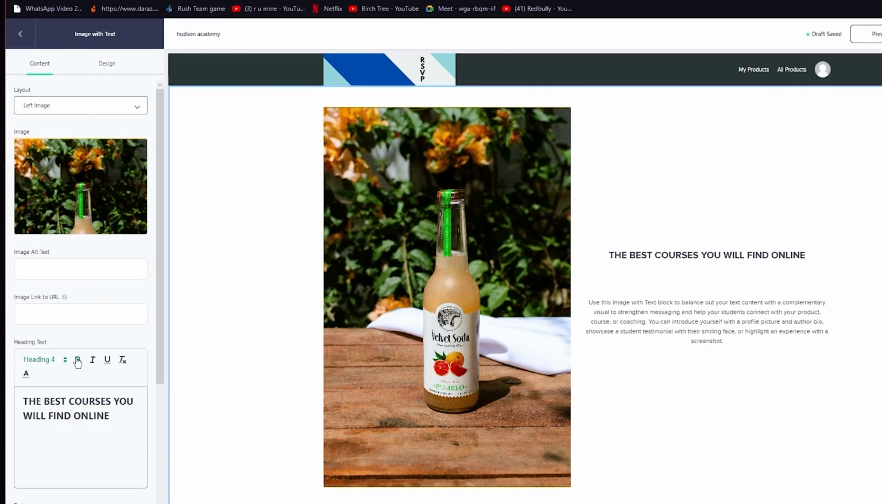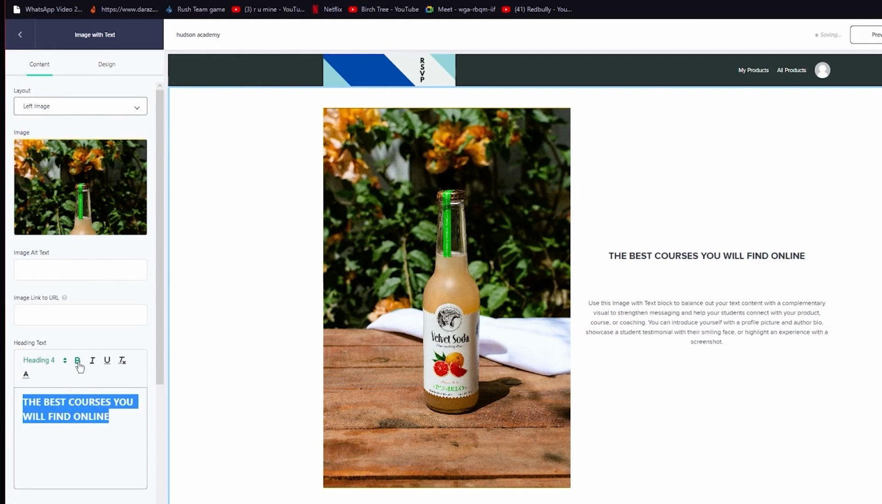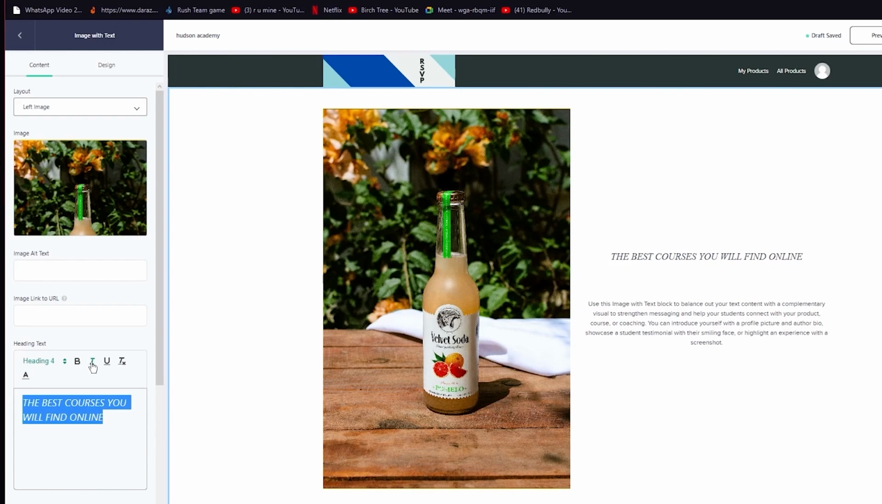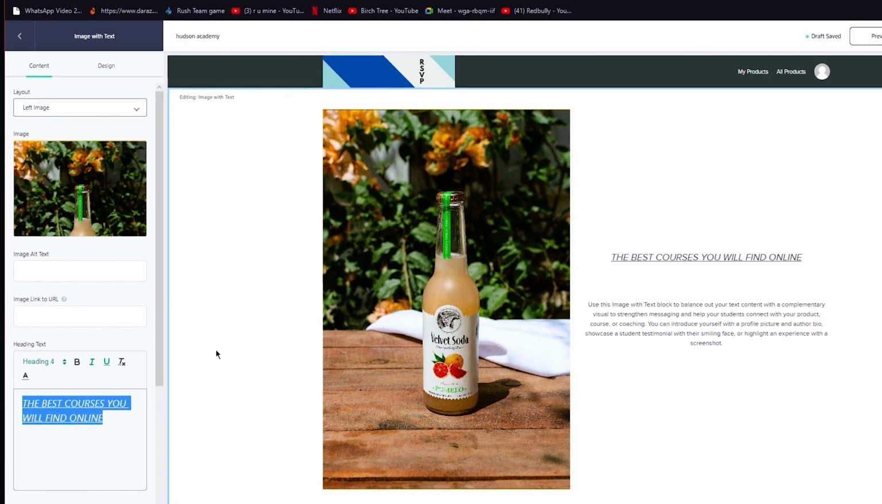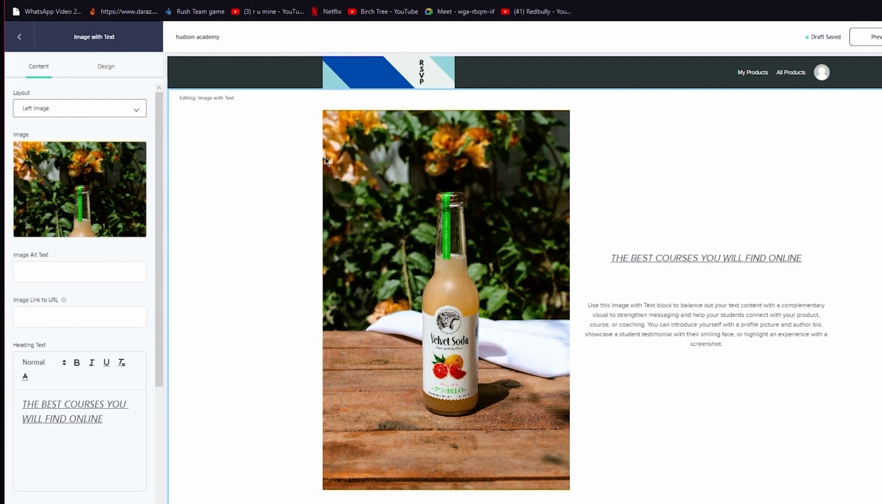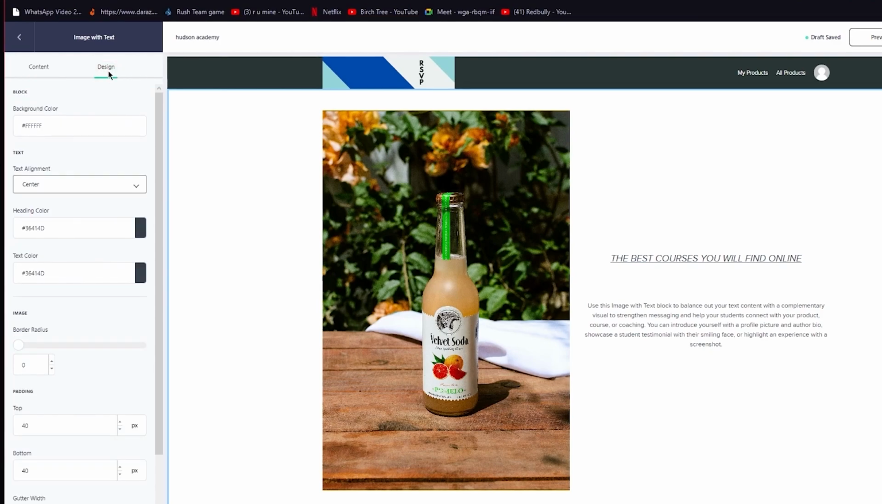You can make it bold, you can make it less bold basically. I'm going to choose all this, make it bold or make it less bold, make it italicized if you want to. There you go, that looks much better. You can underline it, okay? And once you do that, you can also add an image link to the URL. So once you've done that, you can also go in design to mess around with the alignment and everything.